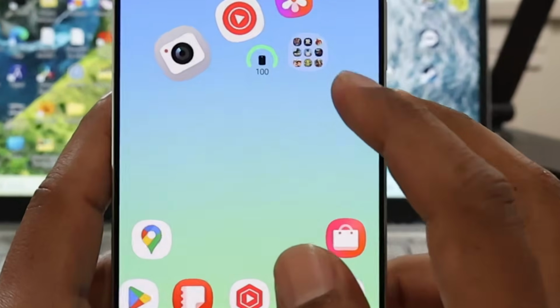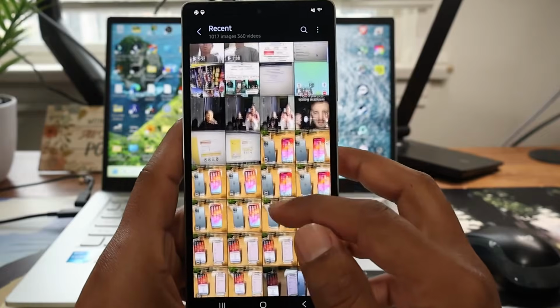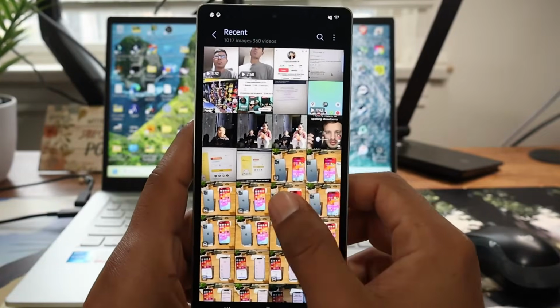Hi everyone, today I'm going to show you how to transfer your photos, videos or any other files from your Samsung Galaxy phone to your computer.